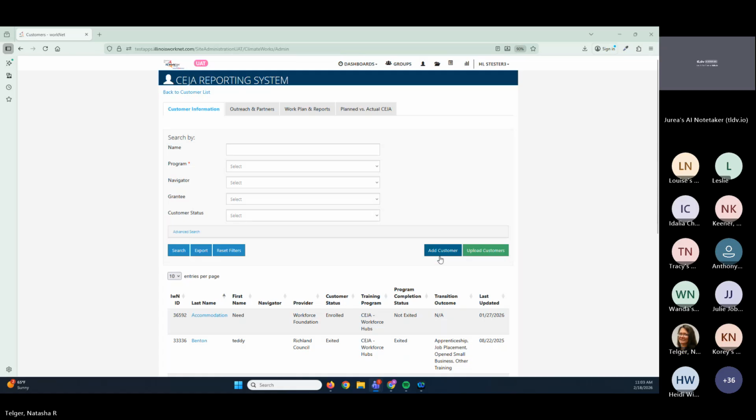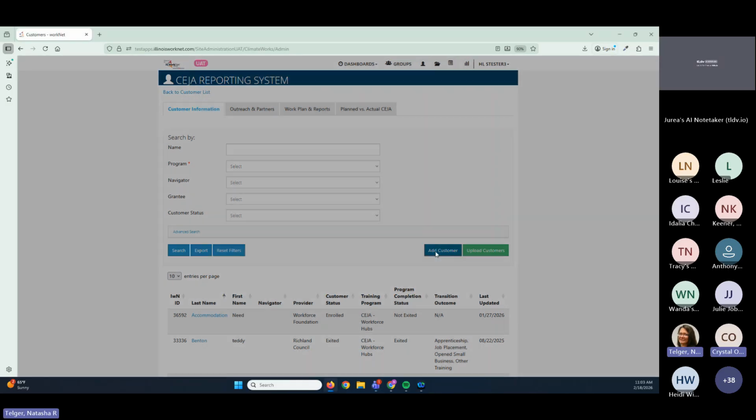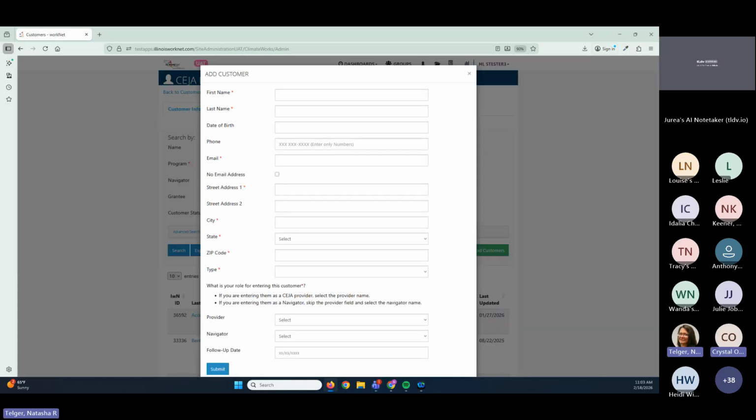Some paper. Oh, I hear some background. There we go. So we have, like I said, this is probably directed more towards navigators, but it's also, good for everyone to know. So I'm going to click on Add Customer. Oh, I hear some background, so I'm going to go ahead and mute this person. There we go. All right.